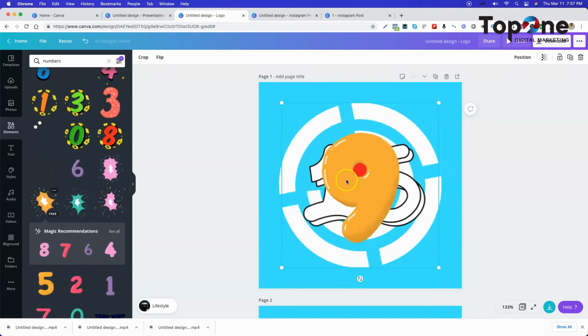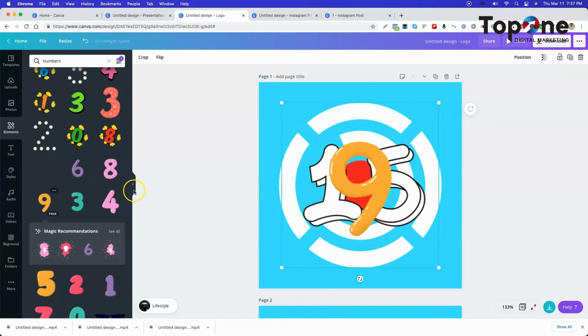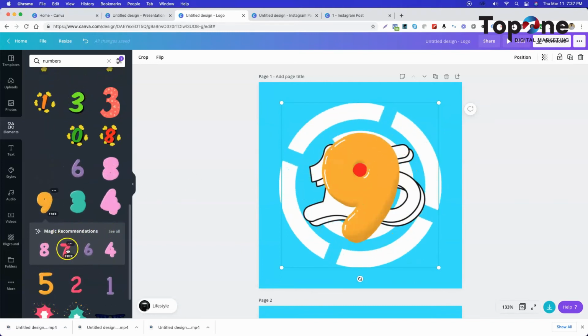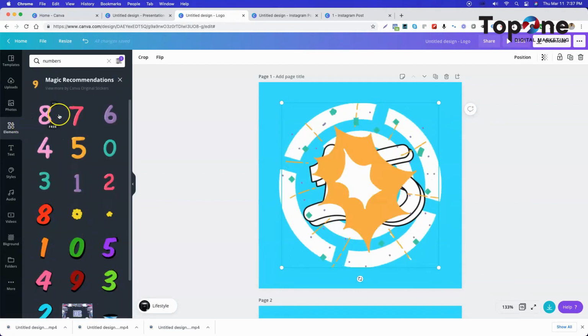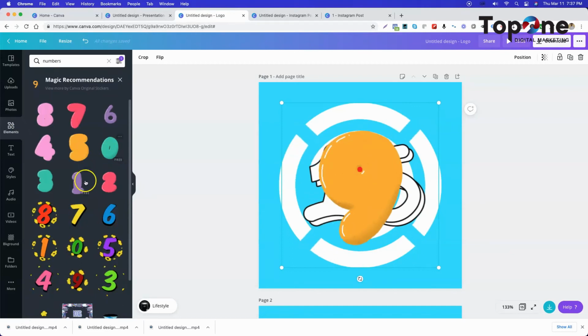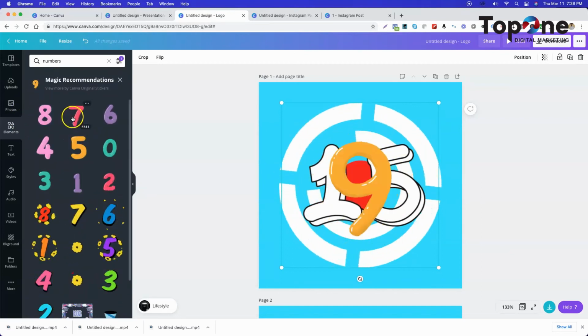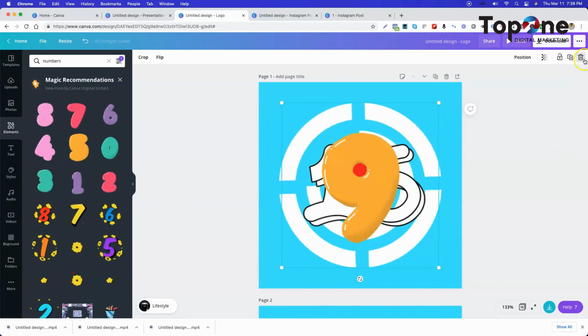Now I want you to notice that once you choose this number or whatever element, Canva does something that's special. It gives you a magic recommendation. So you click see all and it will give you all of the relevant numbers to make it easier for you to find the other numbers that are relevant to the one that you picked. All right. So that's how you do that.